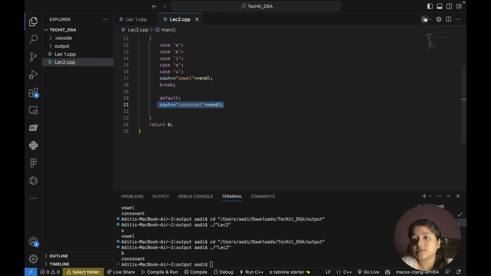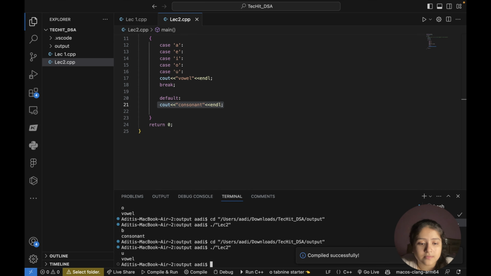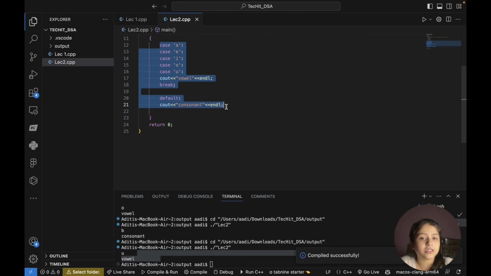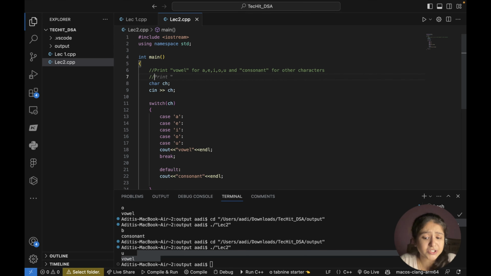Now let's check if it is working well for the vowels. If I input U, what should it print? It should print vowel. It printed vowel, right? So this is the better optimization of the code. Or suppose, let's take another example. Suppose I want to print 0 for Sunday, then I want 1. When it's 1, I should be printing this, and so on, right?